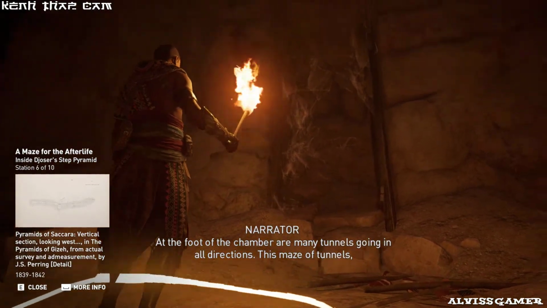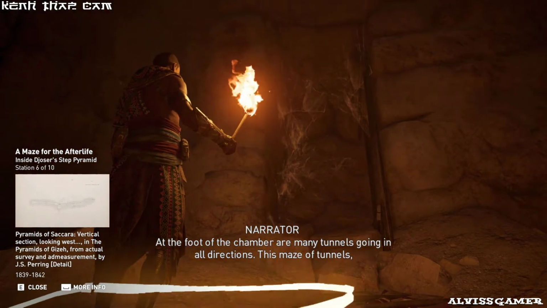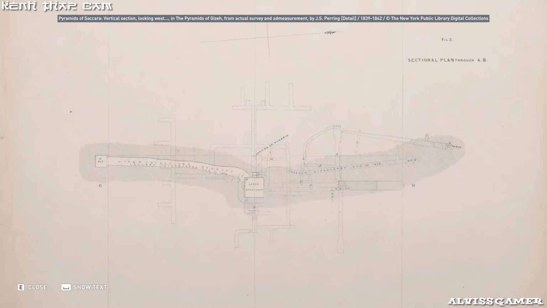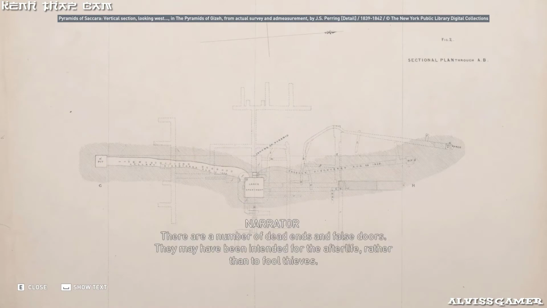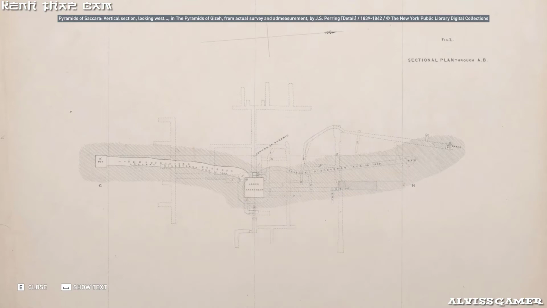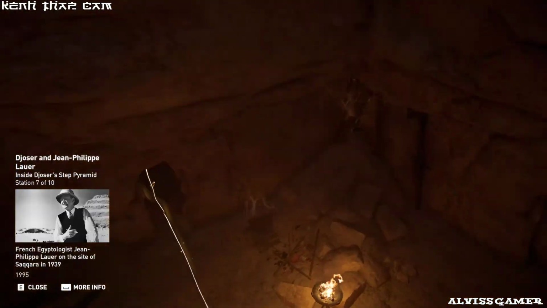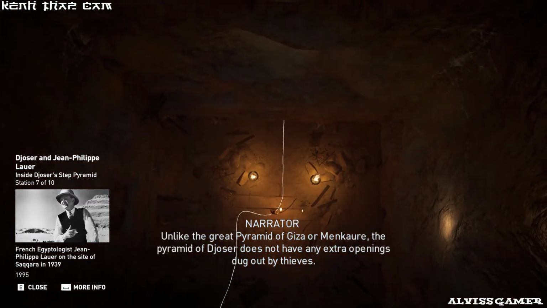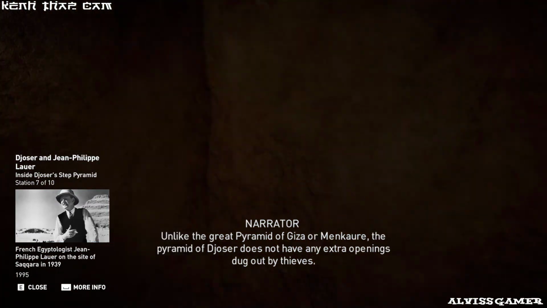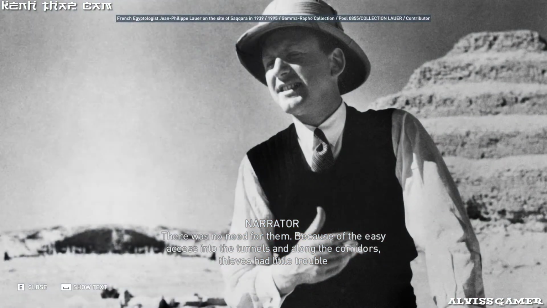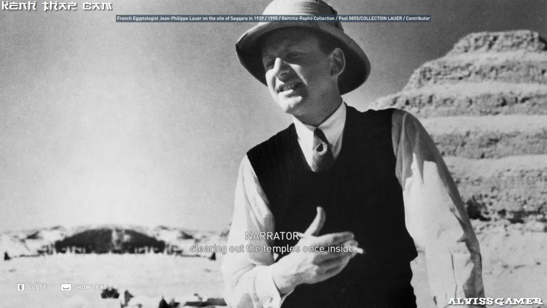At the foot of the chamber are many tunnels going in all directions. This maze of tunnels, galleries, and chambers stretches over 5 kilometers. There are a number of dead ends and false doors. They may have been intended for the afterlife, rather than to fool thieves. Unlike the Great Pyramid of Giza, or Menkaure, the Pyramid of Djoser does not have any extra openings dug out by thieves. There was no need for them. Because of the easy access into the tunnels and along the corridors, thieves had little trouble clearing out the temples once inside.